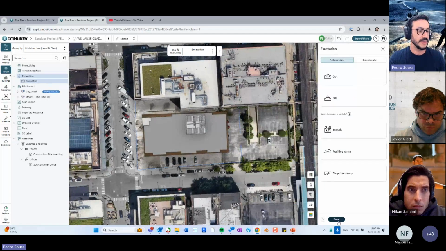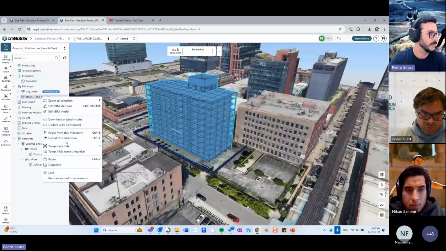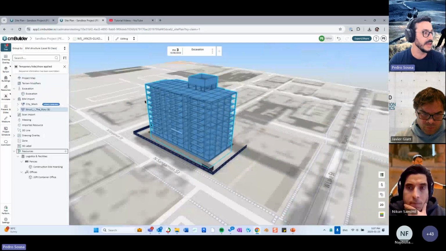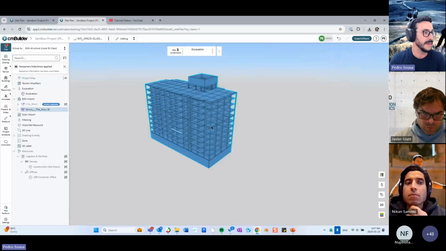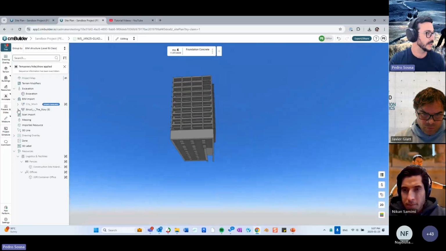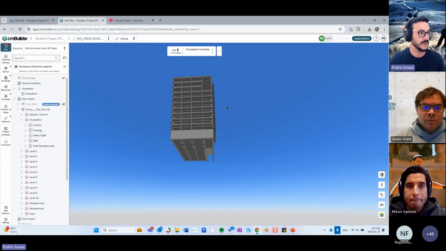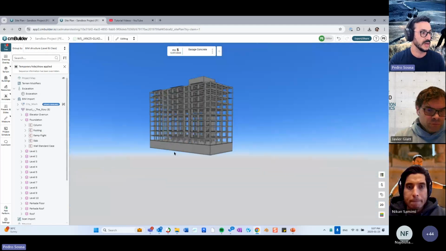And for the sequence, I'm going to isolate my model, right? So to do a temporary hide of everything else. And I'm also going to hide my map. And then I'm going to do my foundation concrete. So I'm going to select these from my tree structure, foundation concrete, and connect them to this milestone using my shortcut Control B.